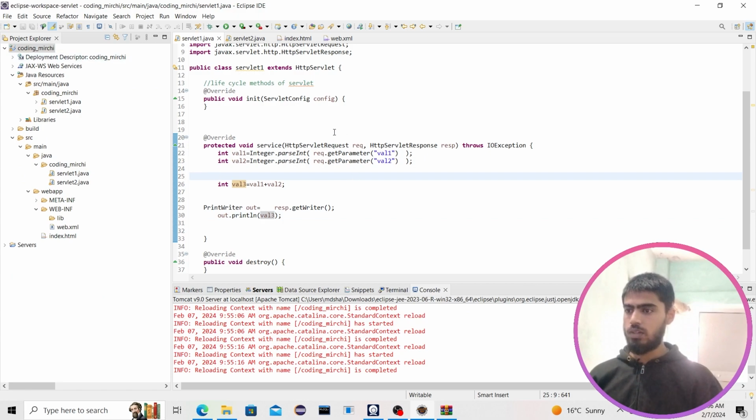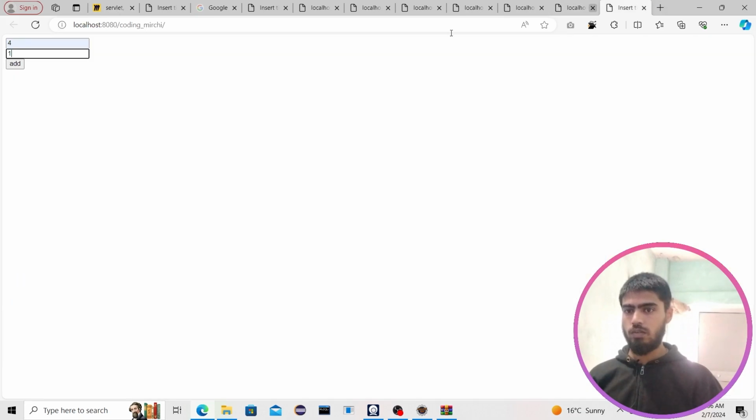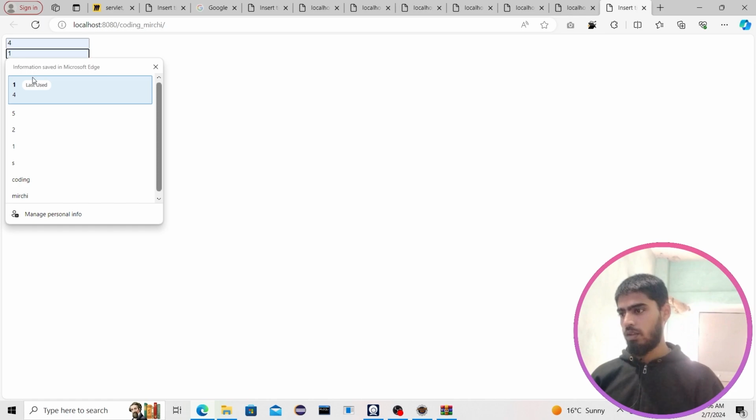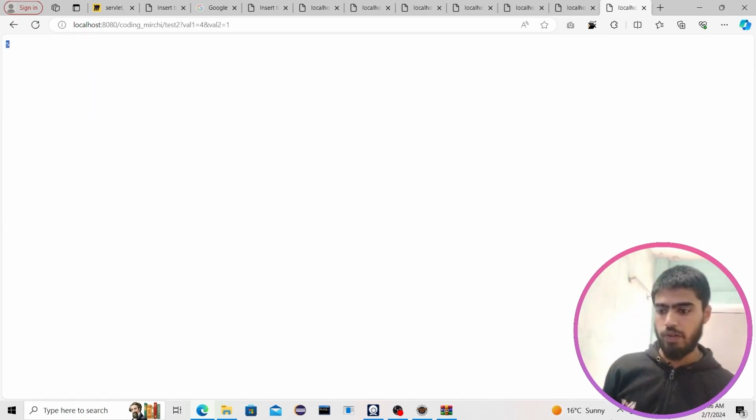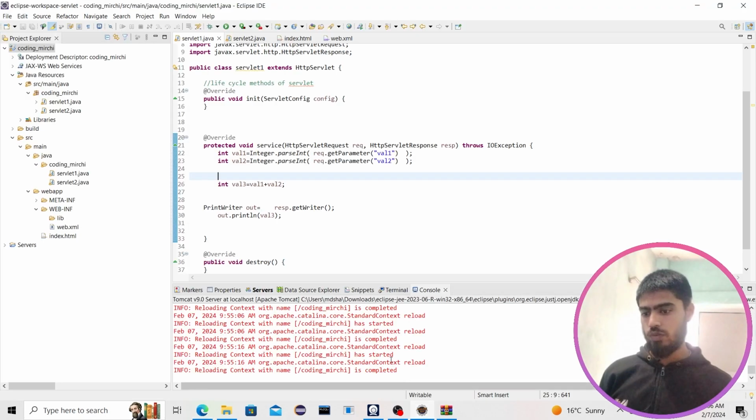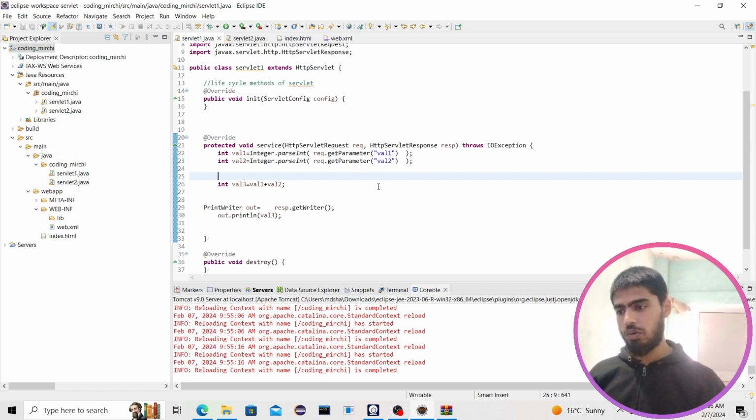Let me run this one, or maybe it will work without restarting. Just refresh this. 4, 1, it has to give 5. It is giving 5. So we built a little logic, we extracted data, we responded back data to the client, we configured relationship between HTML and servlet.